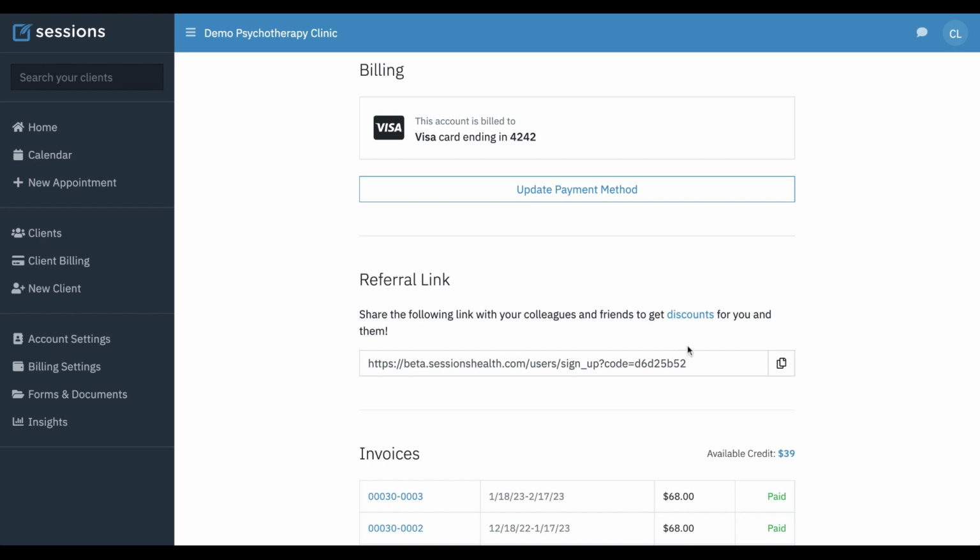And how that works is you send the link, someone signs up, they're going to get a 30-day free trial, which is what we give to everyone. And if they decide to commit to Sessions Health and use our EHR, when they pay their first invoice, both you and your referral are going to get a free month of the base product price.